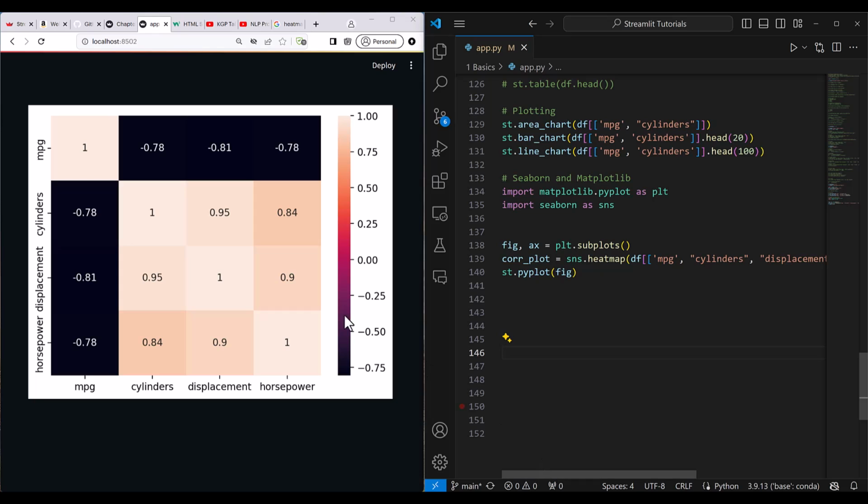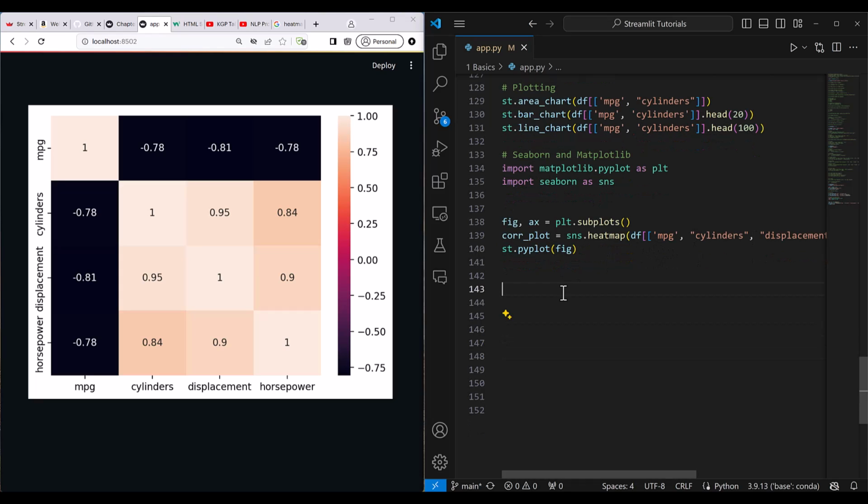So similarly, if you are building any machine learning model and you want to show a confusion matrix, the same kind of heat plot you can use to show the confusion matrix.